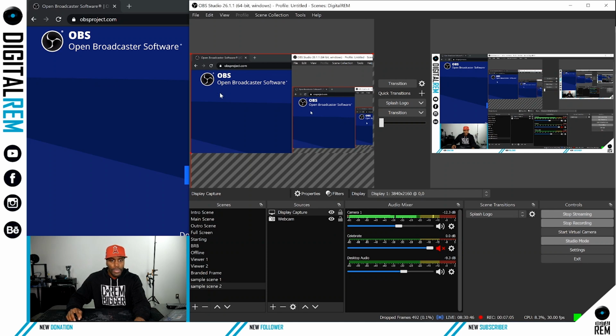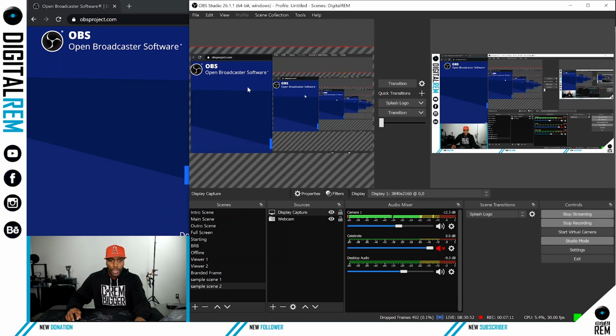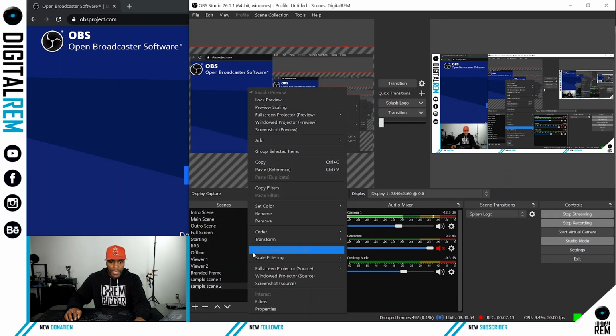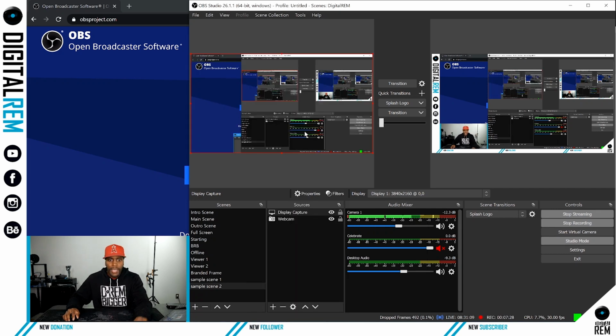So what we want to do is you can do this one of two ways. You can do it the long way where you try to click and drag it, or you can right click that layer and then go to transform, if I can find it. Transform, and it got real small for some reason, but transform, fit to screen. When you transform fit to screen, it'll pop right to the exact aspect ratio of the screen.